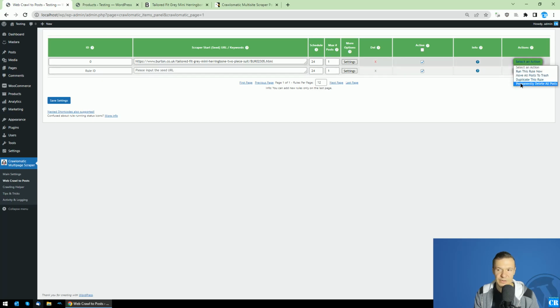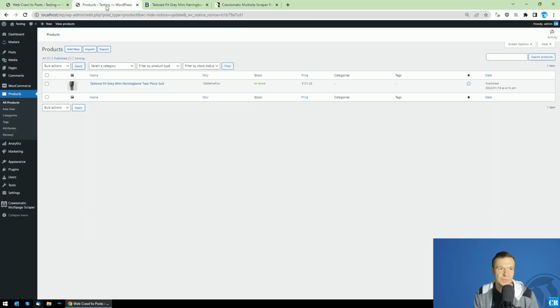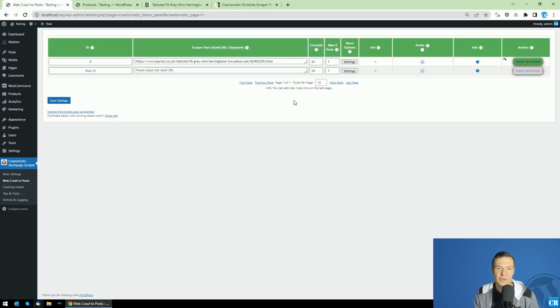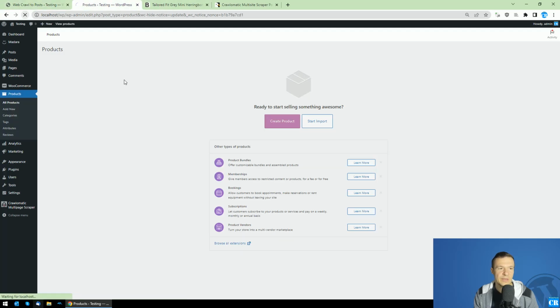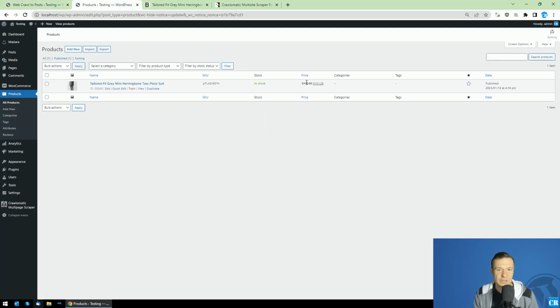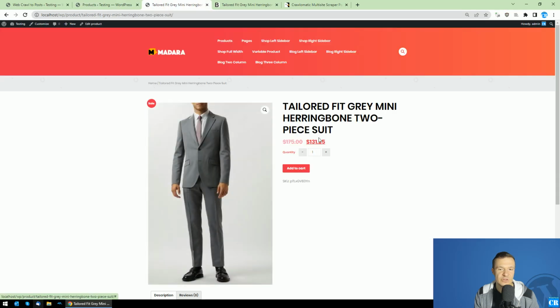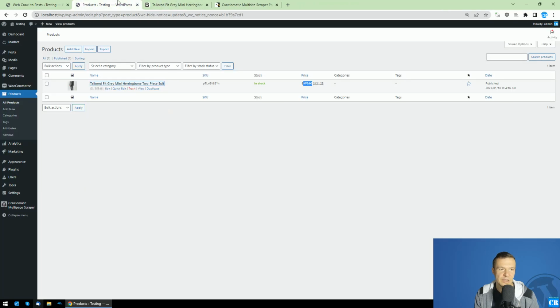Now let's delete the old product. Let's refresh this page, the product disappeared, and let's rescrape the product to WooCommerce now. And now let's refresh the page, and here it is. The price, its full price, and discounted price also appears. And if we check this product on the front page, it is also appearing as a discounted product.